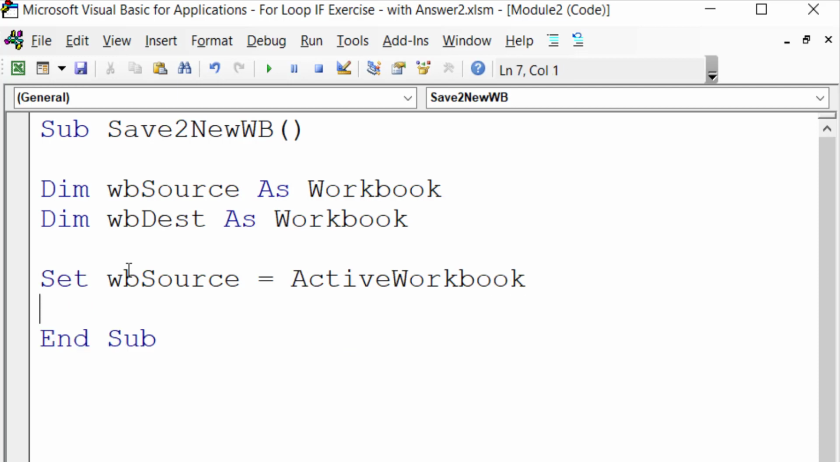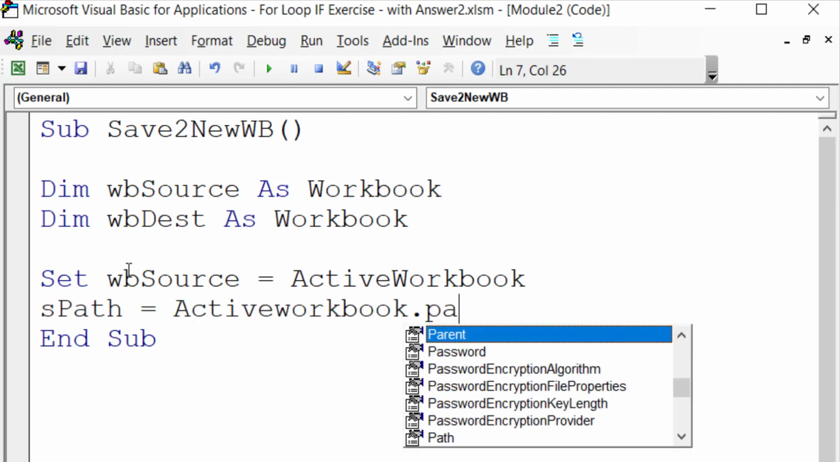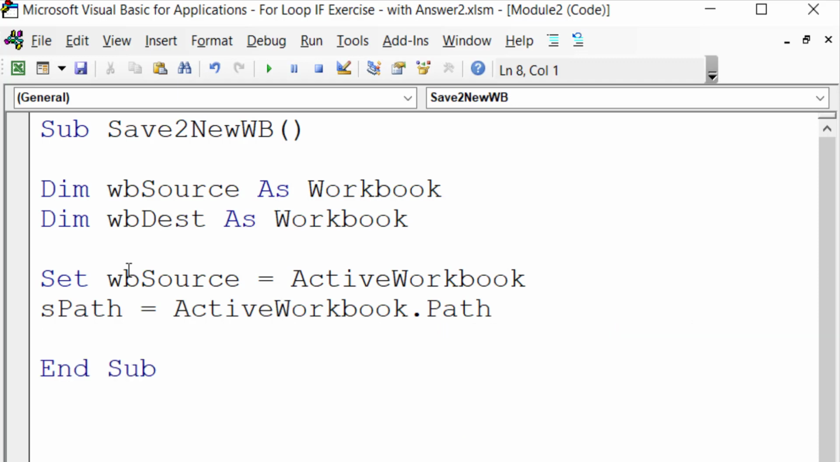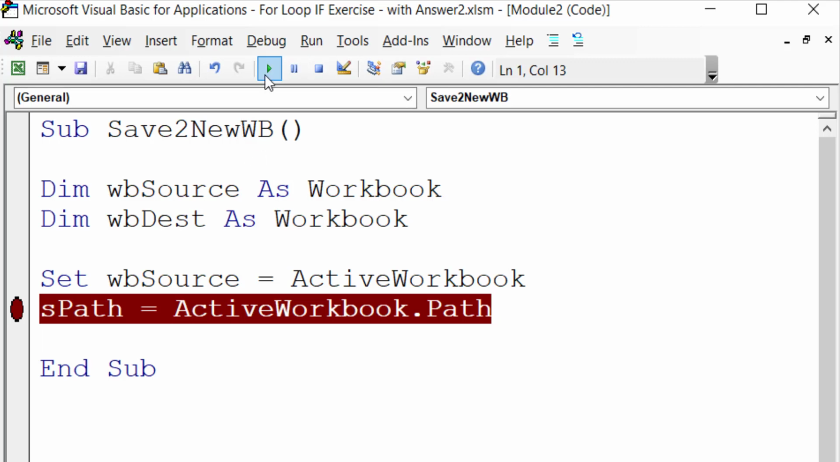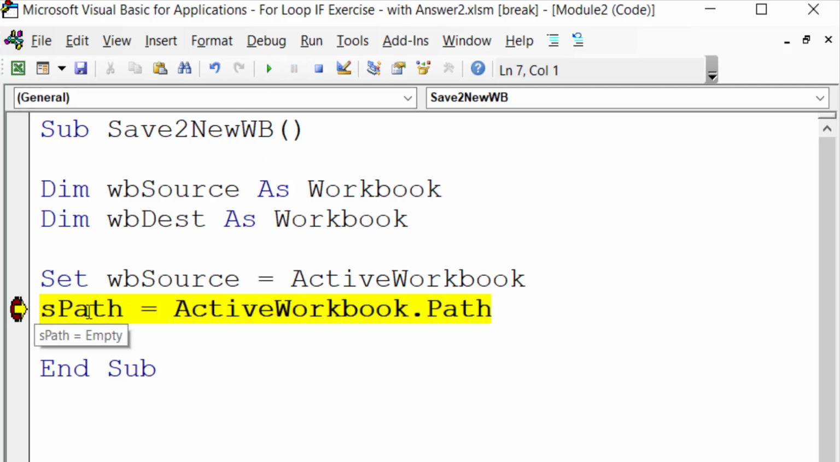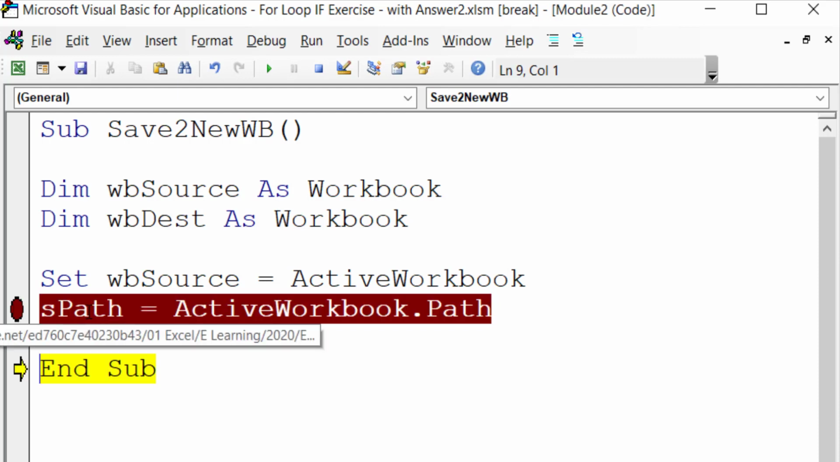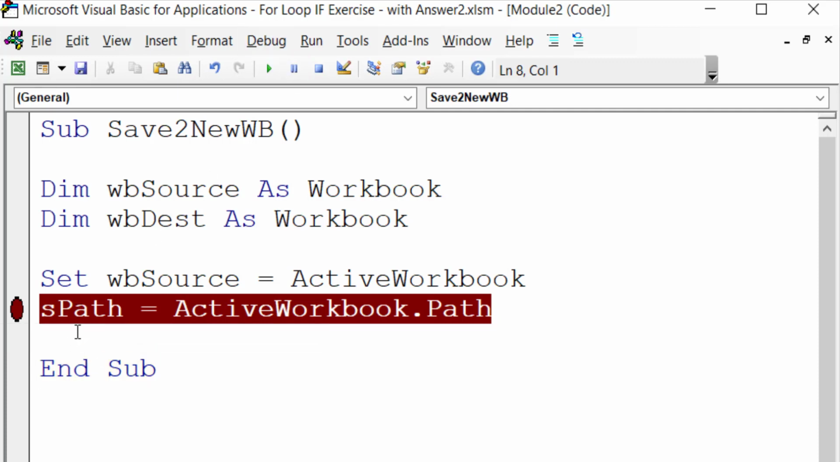And also, I want to store the path for the current workbook. So I use ActiveWorkbook.Path. What do I get now? Let's just run this code and press the function key F8. So basically that's the file path. Nothing else is done yet, so now I'm ready with that.